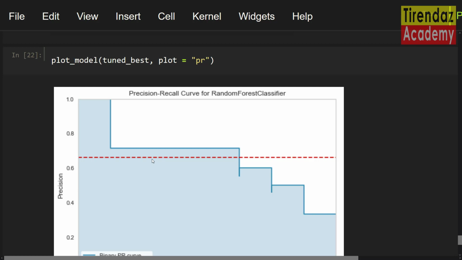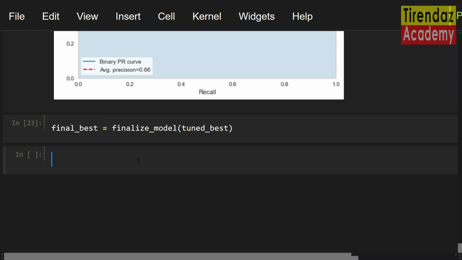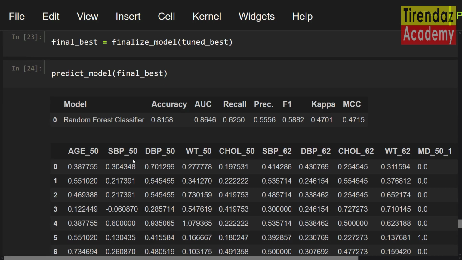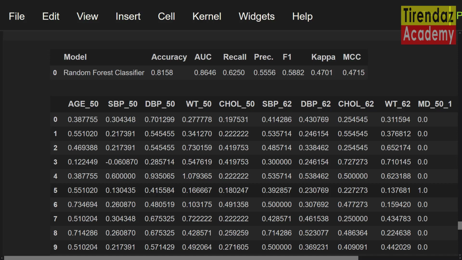Now let's train the model using the whole dataset, including the holdout dataset. final_best equals finalize_model. Let me set tuned_best. Cool. We built the final model. Let's check the performance of the final model. To do this, I'm gonna use the predict model function. predict_model final_best. Here you go. You can see the metrics of the model.